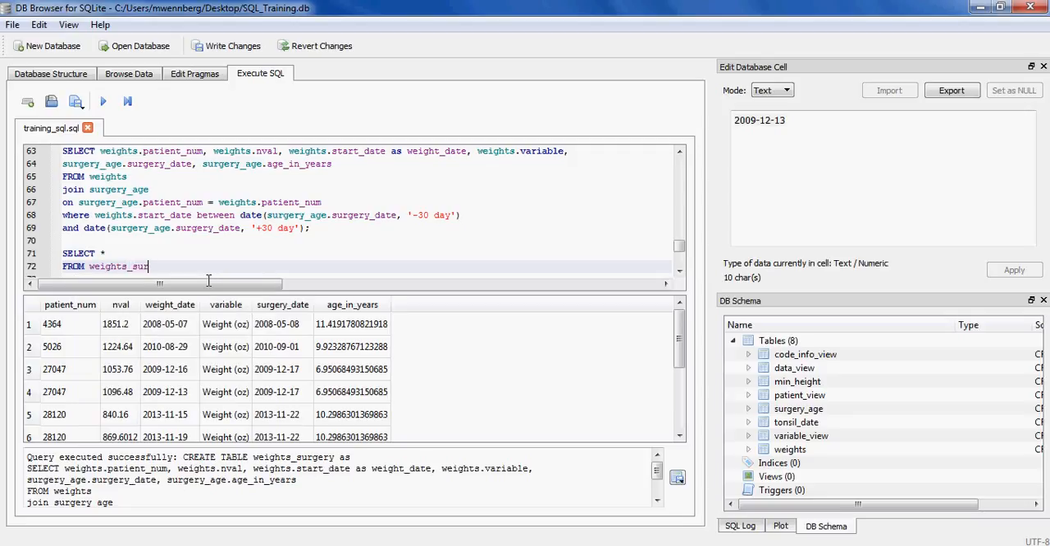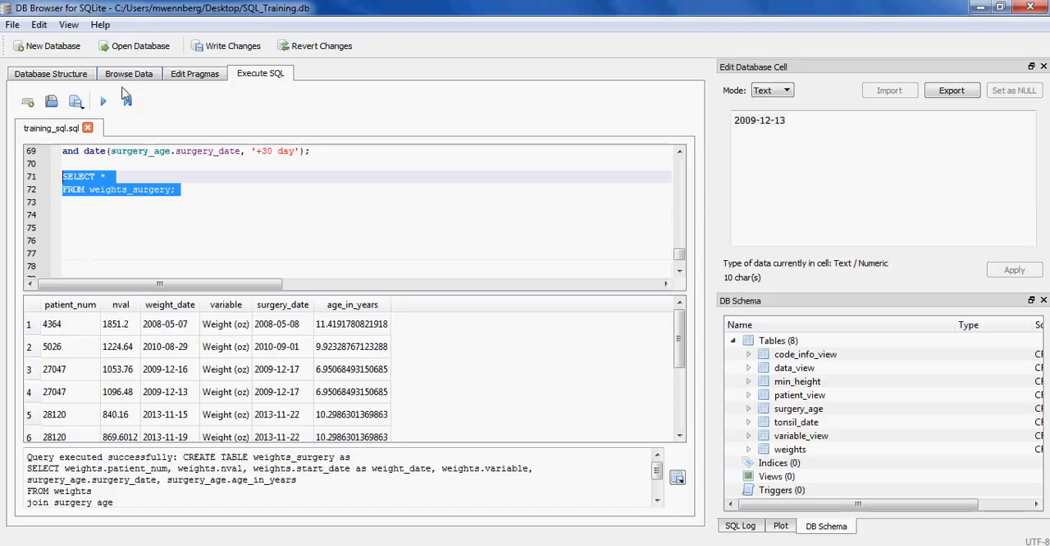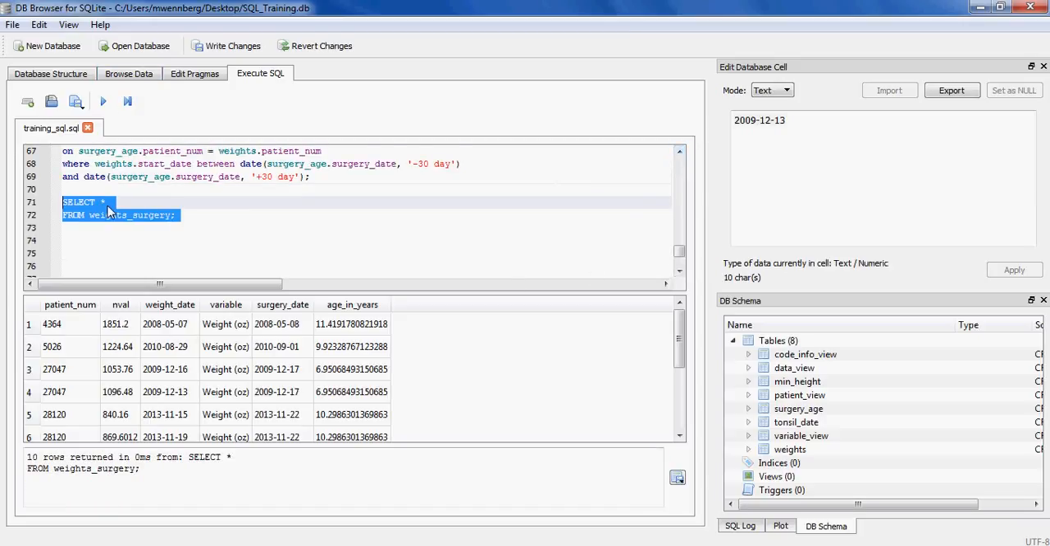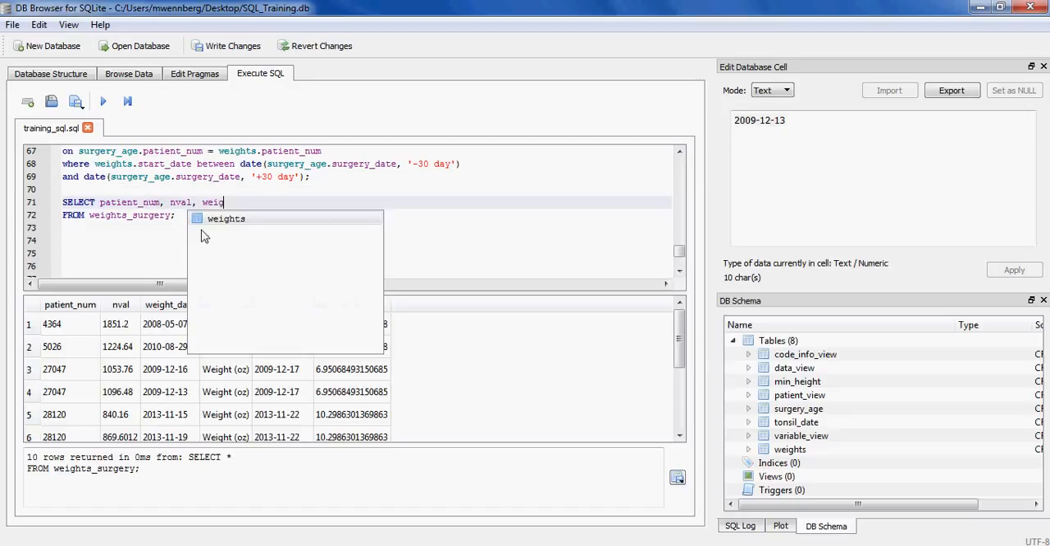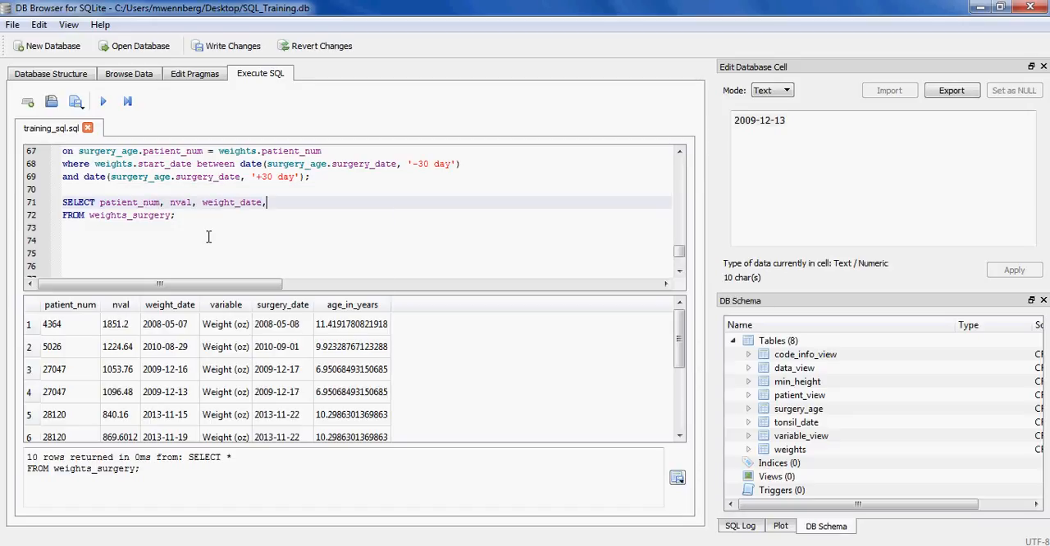Weights_surgery. So first we'll run that. Okay, so it stays the same because we had just run that last. But now I'm going to choose the columns, and I want them all: patient num, nval, weight, date. But I'm going to choose minimum weight date because I want the earliest one.